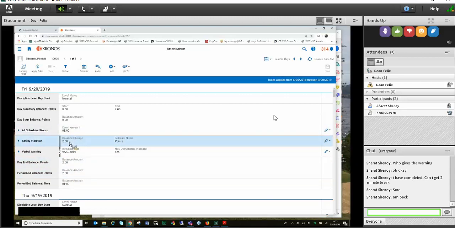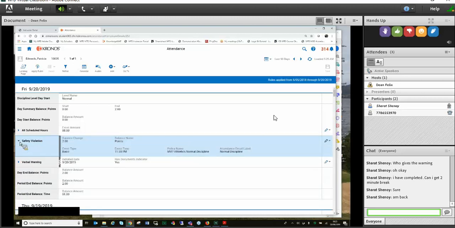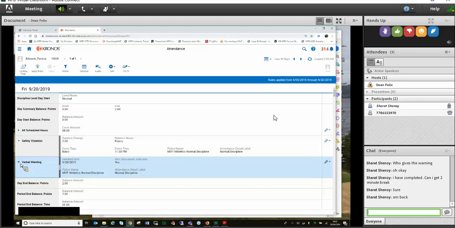The balance change is 2 points. That's worked okay. We've got a safety violation. Yes, we have, there it is. Open that up, we get a bit more detail about it. And we've also got a verbal warning. So once you've got that, then that's done the right thing.